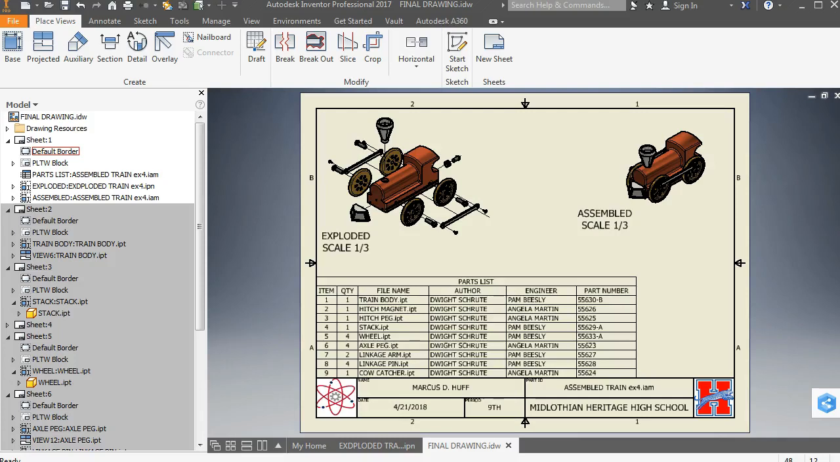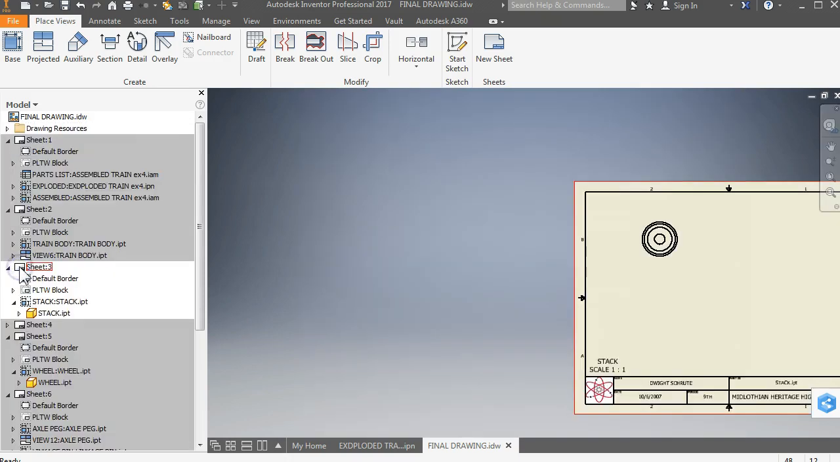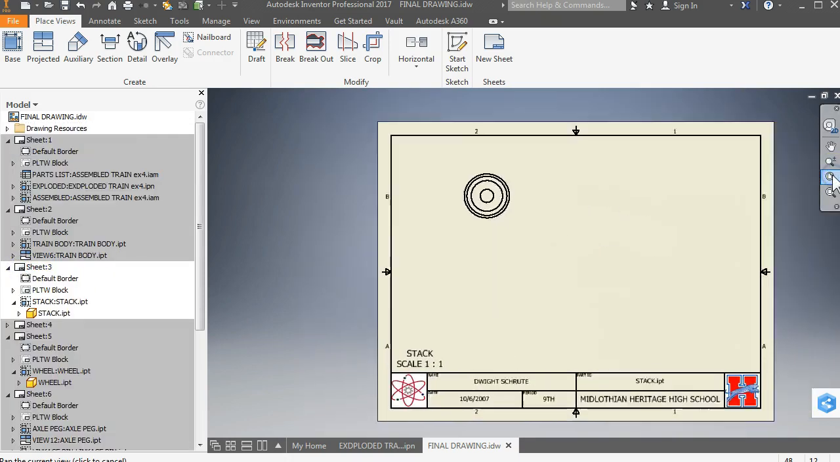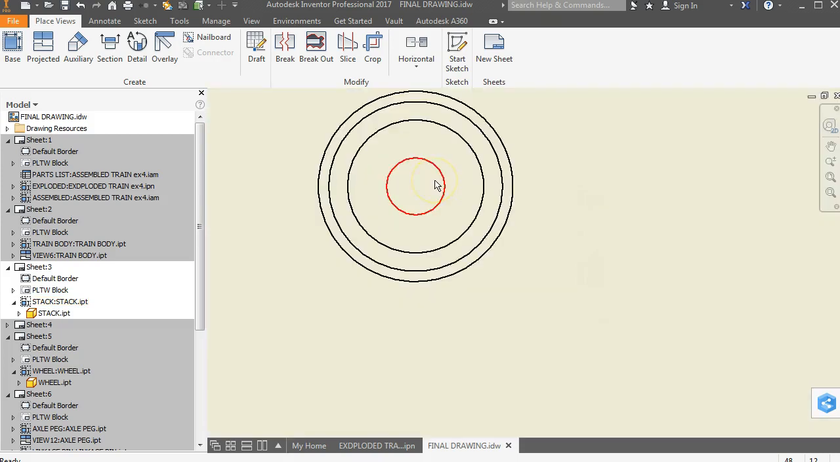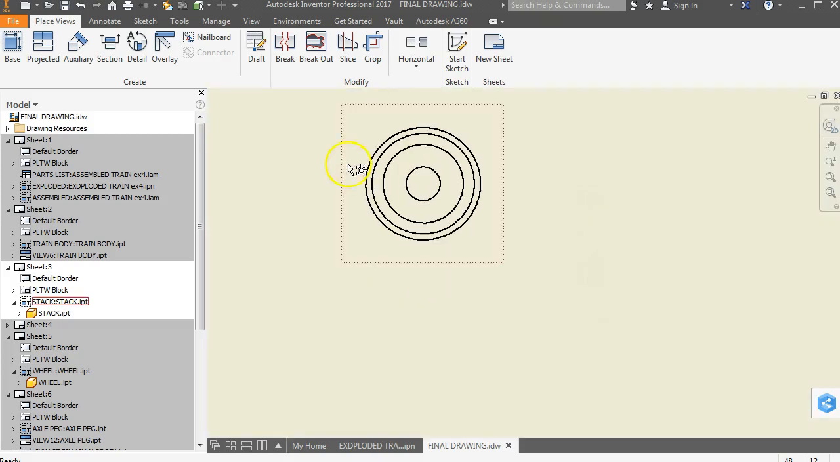In this video, we're going to add some custom views, some sections and breakouts. So let's get started. The first one we want to do is on the third sheet. You should have the picture of the stack from above. And what we're going to do is take a section of this. So I want to zoom in on this a little bit so you can see what's happening.